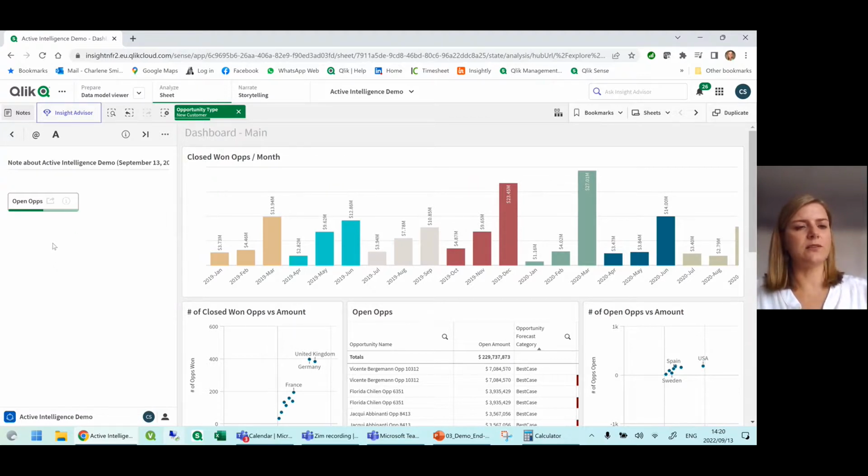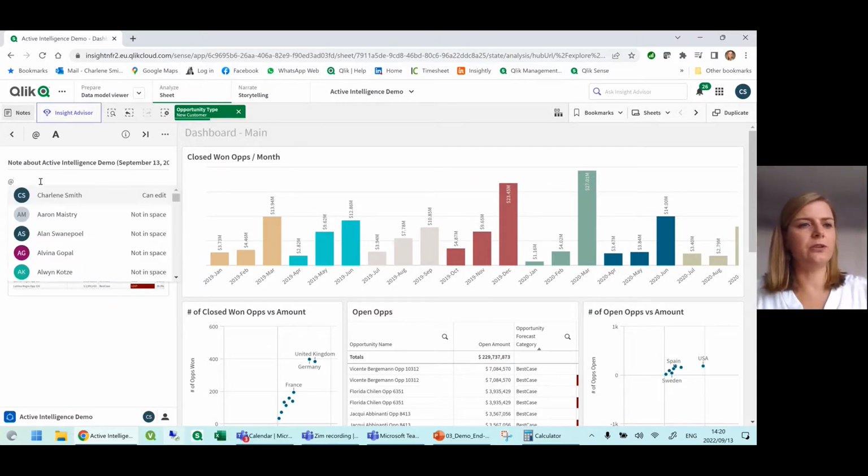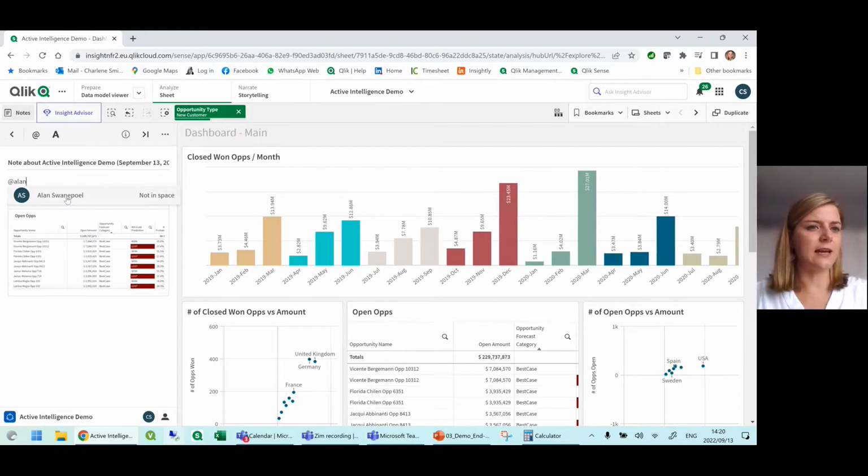So my colleague will now see that's the chart that I was looking at. When they click on it, they will also see the selection I had. And what I can now do is see, well, these are all my colleagues, and I can go and tag Alan. Poor Alan always gets tagged by me, and I can say, new customer opportunities. Look at this list.